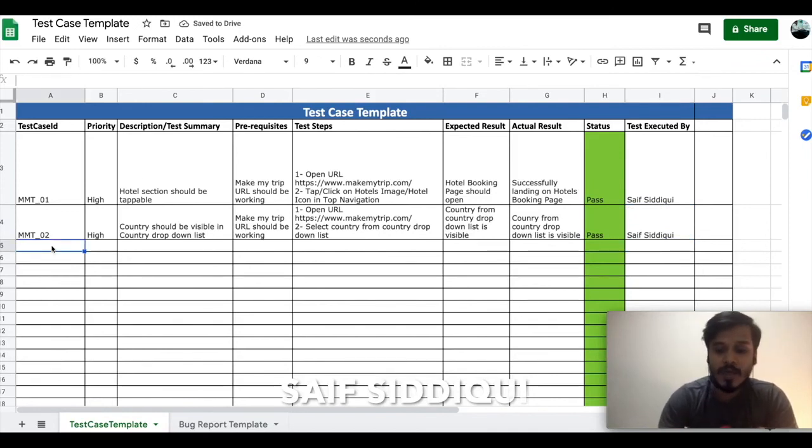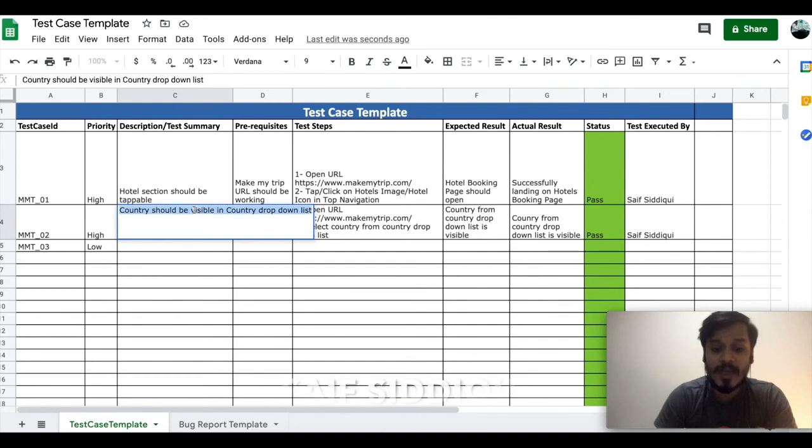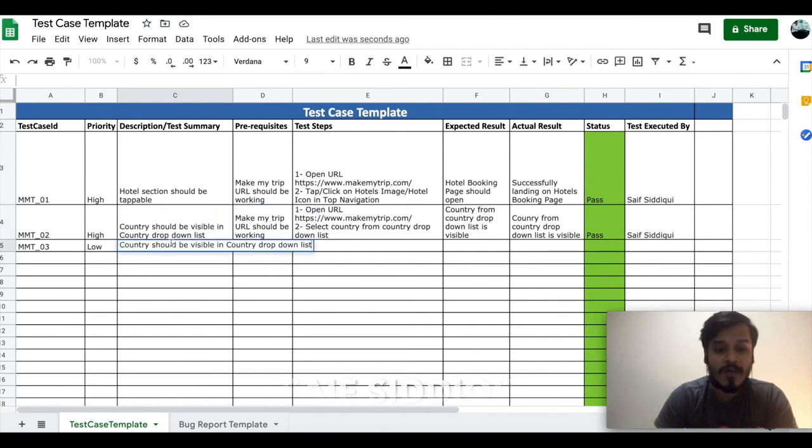Let's write one more test case, MMT03, and the priority will be maybe low, depending upon what test case I am writing. The test step will be selecting the UAE country. So I will just write it: UAE country should be visible in country drop down list and selectable.